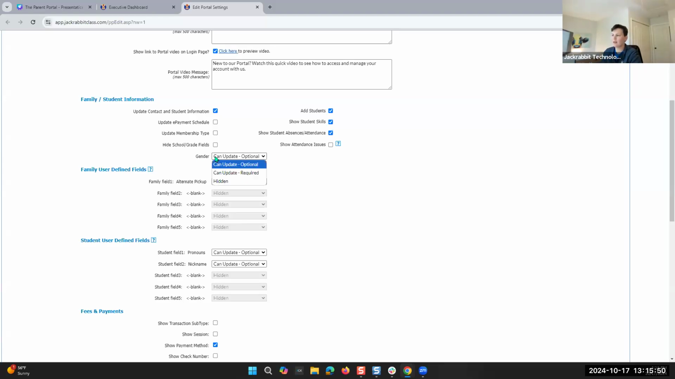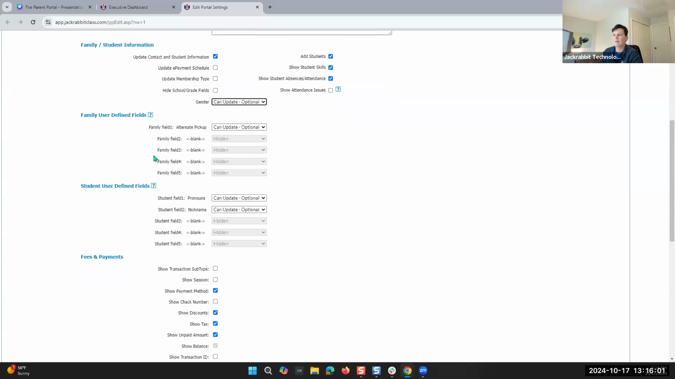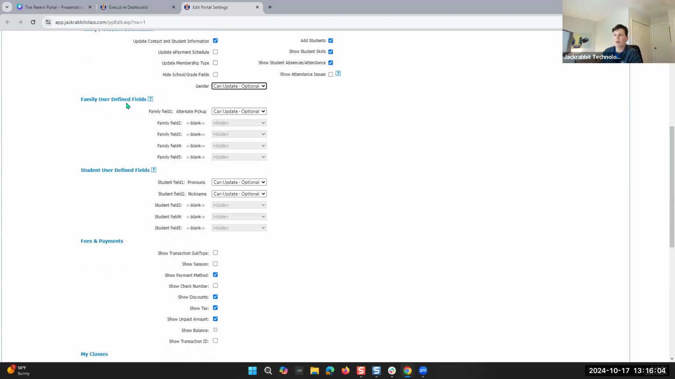And the options for this is, do I want them to update it? If so, do I want it to be optional, required, or do I want this to be hidden completely? I've got this as can update optional. And then when we are looking at family user-defined fields, if you are not familiar with user-defined fields, this is under your general settings, and then it is under your drop-downs. And I'll show you that when we are in the parent portal general settings. I'll just very quickly remind you where you can find these user-defined fields.